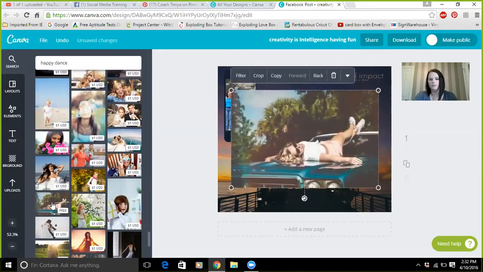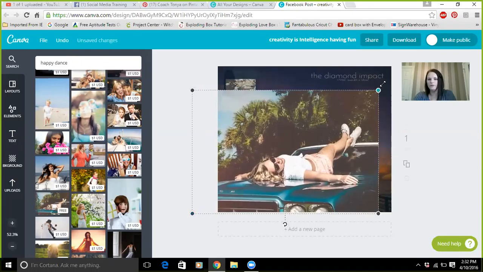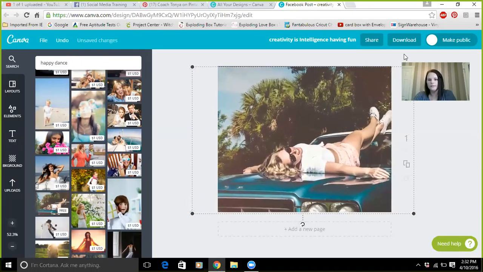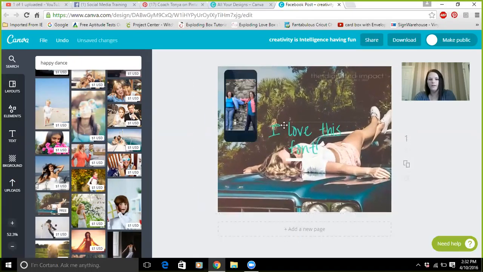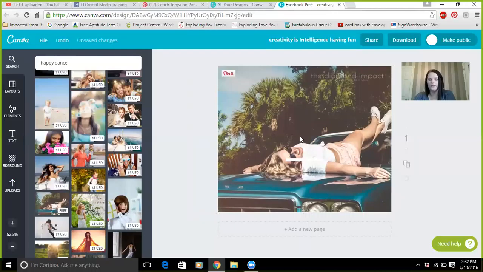Here's a free image. She's having herself a good time. So say you want this image, something you could use for your business, and you could pop a quote onto it. Size it to where it fits, and then let's delete this cell phone. And then we're going to delete this text too. You guys have already seen it.